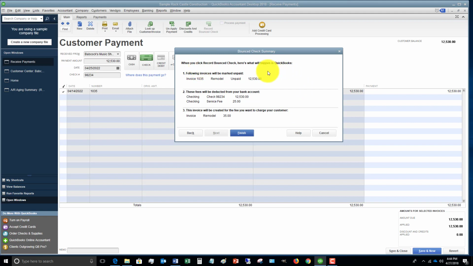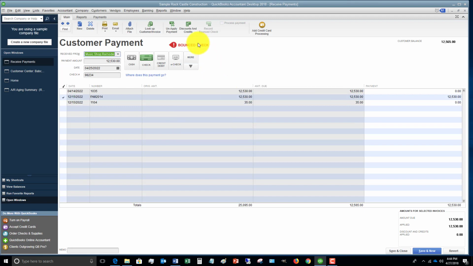It tells you what QuickBooks is going to do. It's going to show that this invoice is unpaid now, so it's going to put it back into your accounts receivable as an invoice owed to you. The service fee of $25 is going to be deducted from your bank account, and it's going to create an invoice for $35. So we hit finish, and we see it puts a nice big red bounced check next to this customer payment. And it's going to show it down here that this invoice is still outstanding, and a $35 charge is owed.